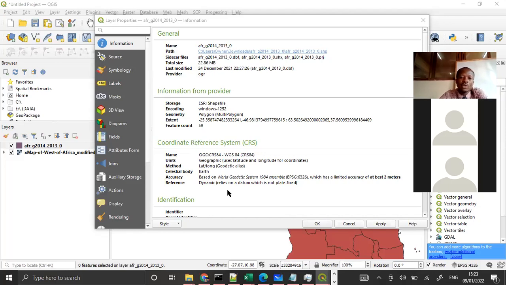We have something on the coordinate reference system. It's actually WGS 84. The unit is geographic. The method is longitude and latitude. You just saw that, didn't you? Then the celestial body is the Earth, so it could have been the moon. Okay, this is very interesting.